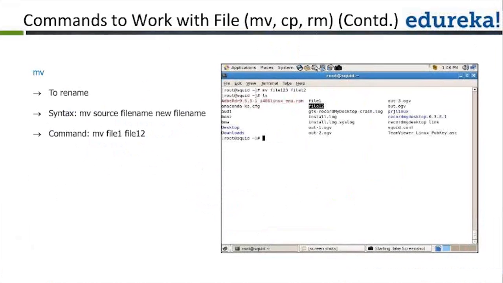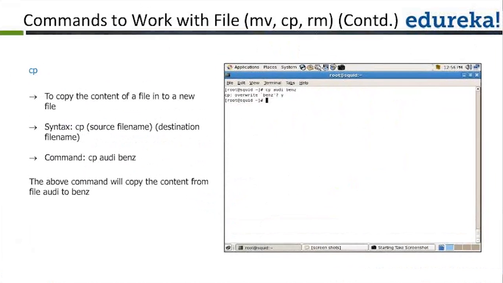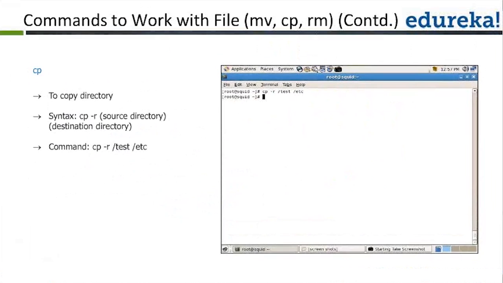Okay, so with respect to a directory, there will be a slight change in the syntax because a directory can have multiple files and folders inside it. All right, so you need to make sure that you move the entire directory, that means including the sub files and folders. Okay, so this is the copy command. Yeah, so you can see here.